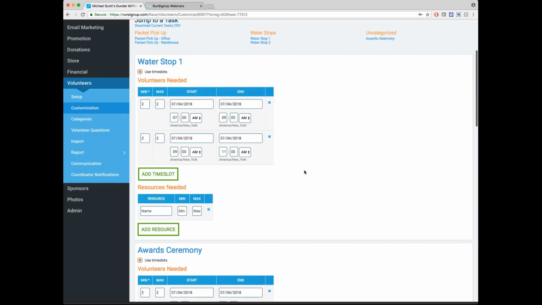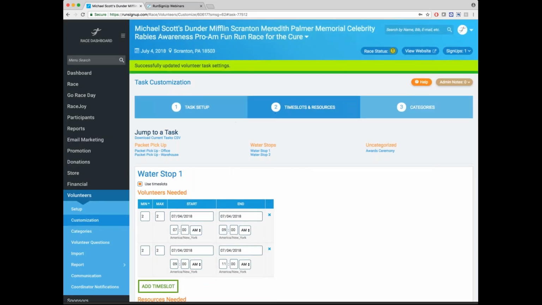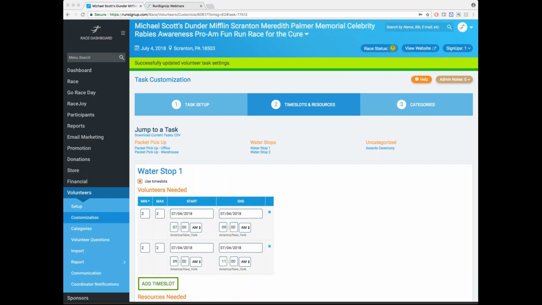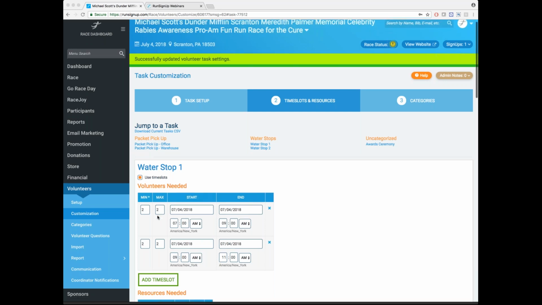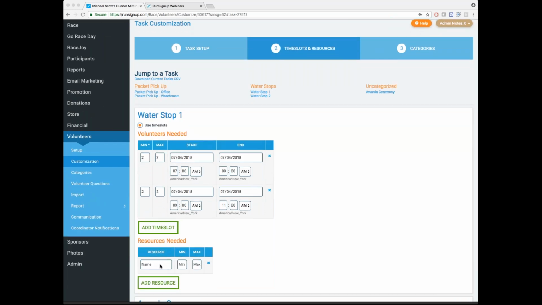So once you click Save and Continue, this is going to bring you to Step 2, or to the Customization tab on your Volunteers tab. This is where you're going to be able to add some more details, including time slots for the date, as well as the hours that volunteers are needed, the minimum and maximum number of volunteers that are needed for a specific task, as well as any additional resources that you might need for a certain task.